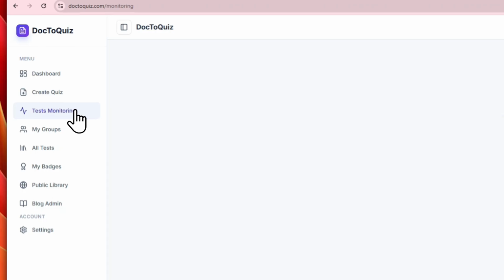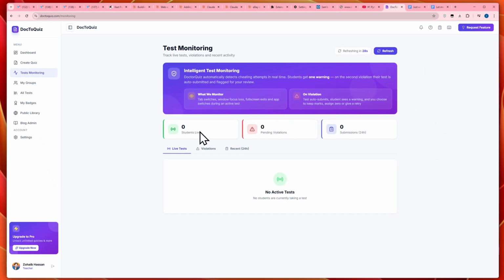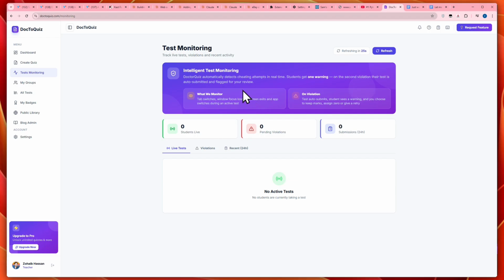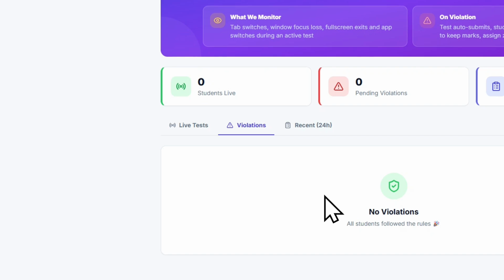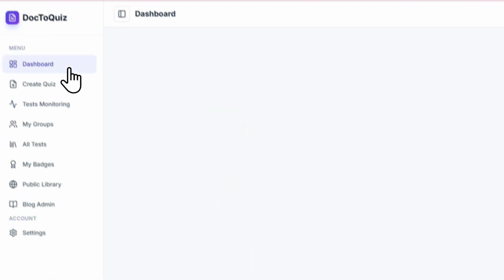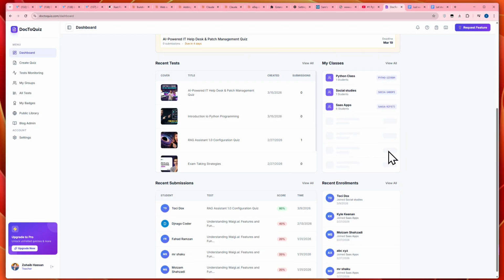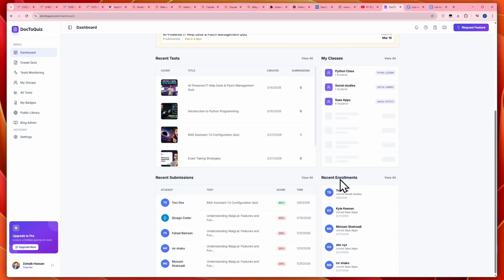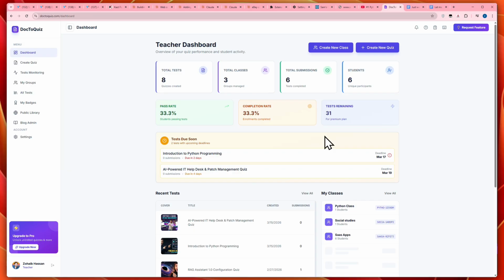Also, in real time, if you want to monitor how many students are taking the test and how many are pending violations, this is the pending violation section. When a student tries to cheat by opening a new tab or exiting full screen mode, he would be regarded as a cheating student, and you just need to either assign 0 marks or fail him. You can see all the violations here. This is how the system works, and you can see the complete dashboard directly here: all tests, all classes, recent enrollments, recent submissions, total tests, total classes, total submissions, students, and everything.